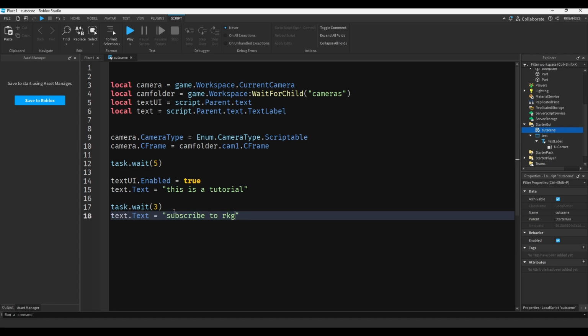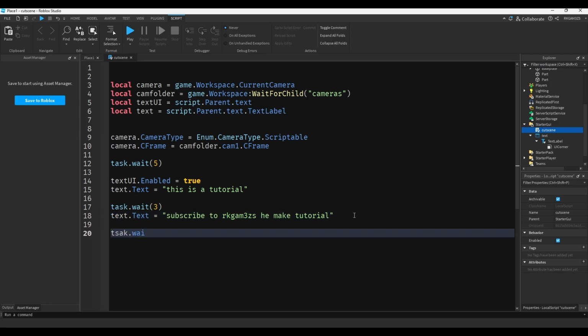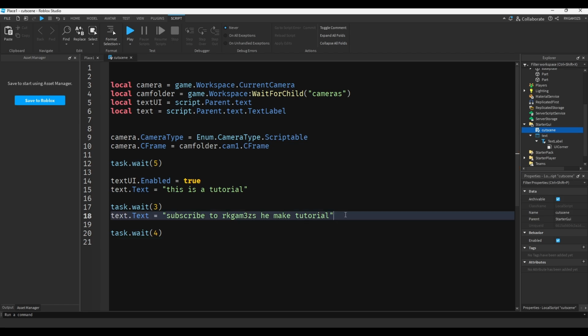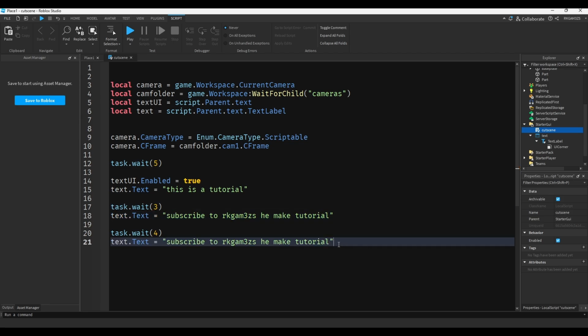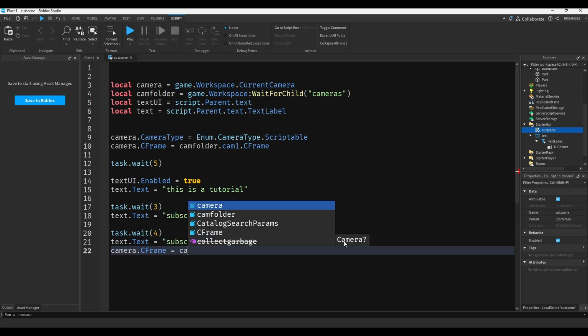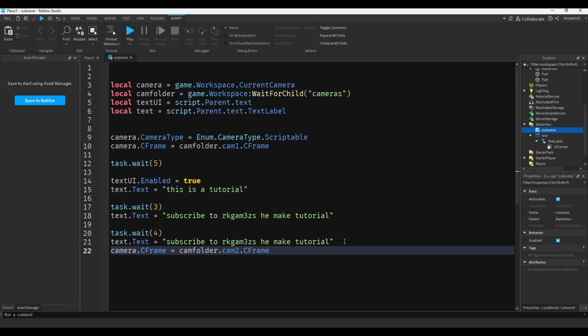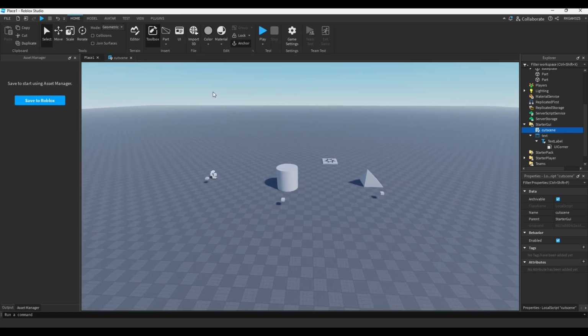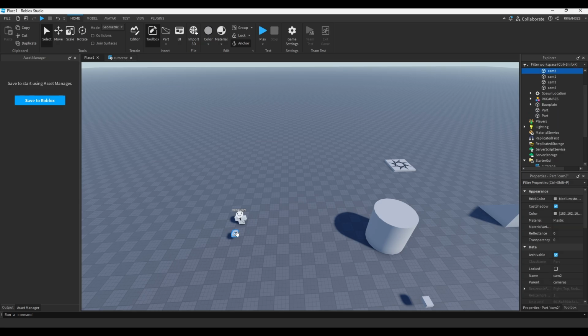Then text "Subscribe to RK Games, he makes tutorials." We'll do another text. I'll wait 3. Actually, let's make this one a 4 so you can see it just 1 second longer. Paste the text thing, and we'll do camera.CFrame equals camFolder.cam2.CFrame. I think this is cam2.